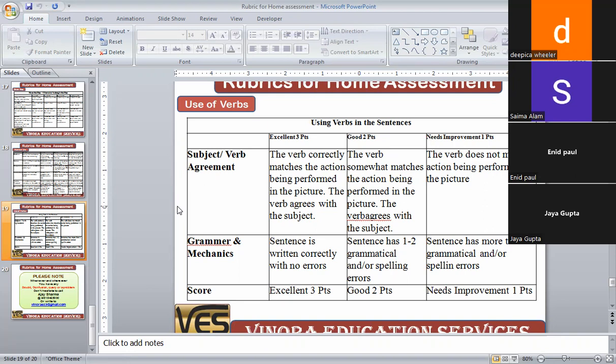And the next one, excellent, means everything is correct. The verb is matching with the action performed. The subject agrees with the verb, and the sentence is written correctly without any grammatical or spelling mistakes.